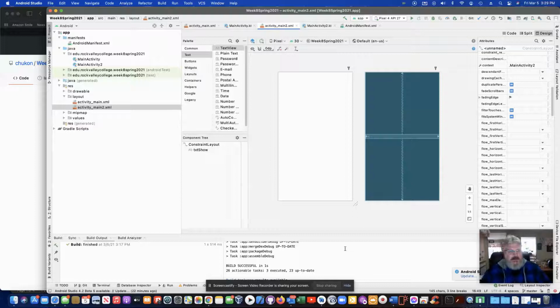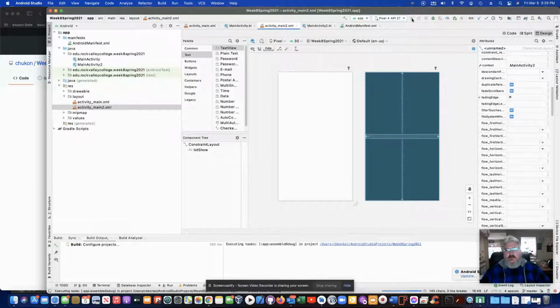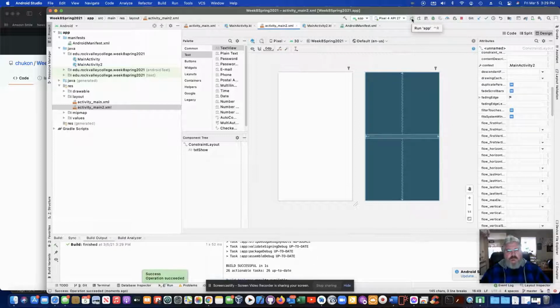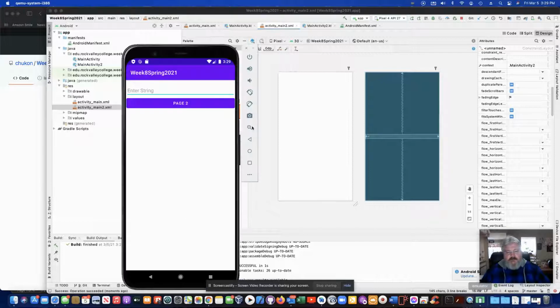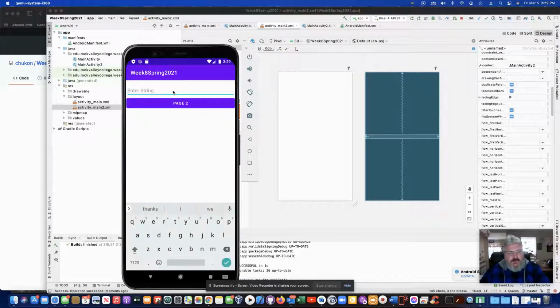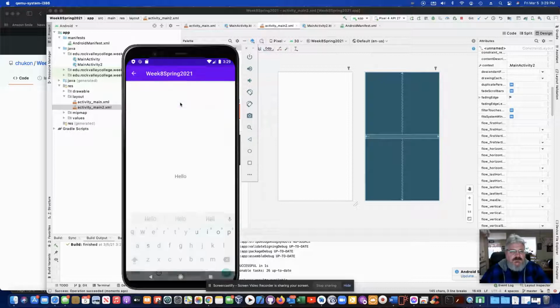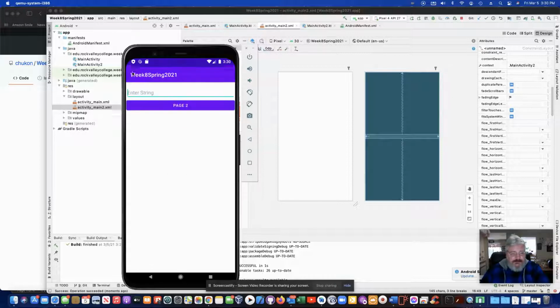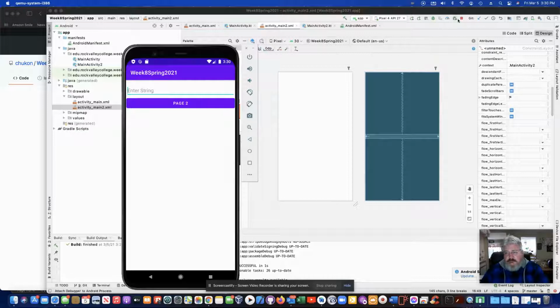Okay, this is week 8 on adding a new activity. What you're going to do is enter in a string, click on page 2, and it's going to go to a new page. A new activity is what they call it, and the new page is called a new activity in Kotlin, and then be able to send you back.